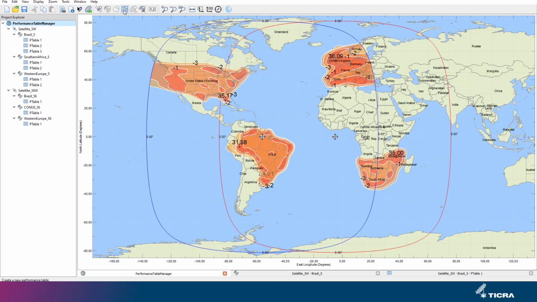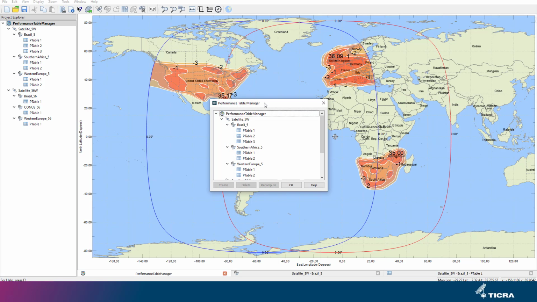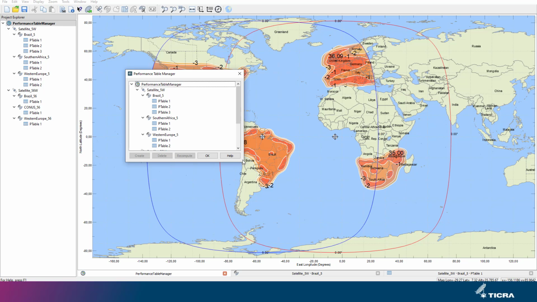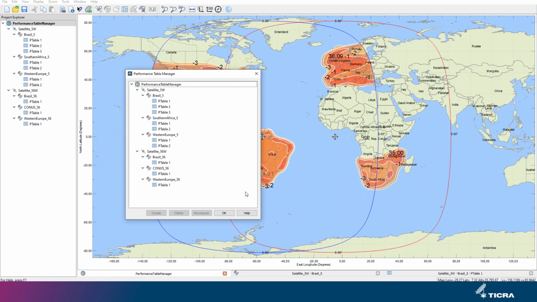However, the user may want to customize exactly for which antennas on which satellites new performance tables are created, and this is also possible. To do this, go to Tools and click on Performance Table Manager in any program view. This opens the Performance Table Manager that was also introduced in SATSOFT 3.4. In the Performance Table Manager, objects in the project are displayed in the same way as in the Project Explorer, and it can be used for creating, recomputing, and deleting a custom selection of performance tables. That is, not just for an entire satellite or the entire project as we saw previously.